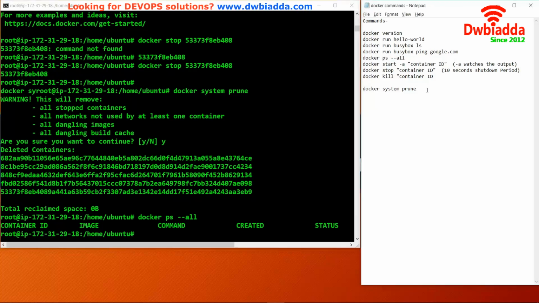So friends, these are some basic commands which we can use in the beginning while learning the Docker environment, and further on we can also use some advanced commands. So that was all for today's video.